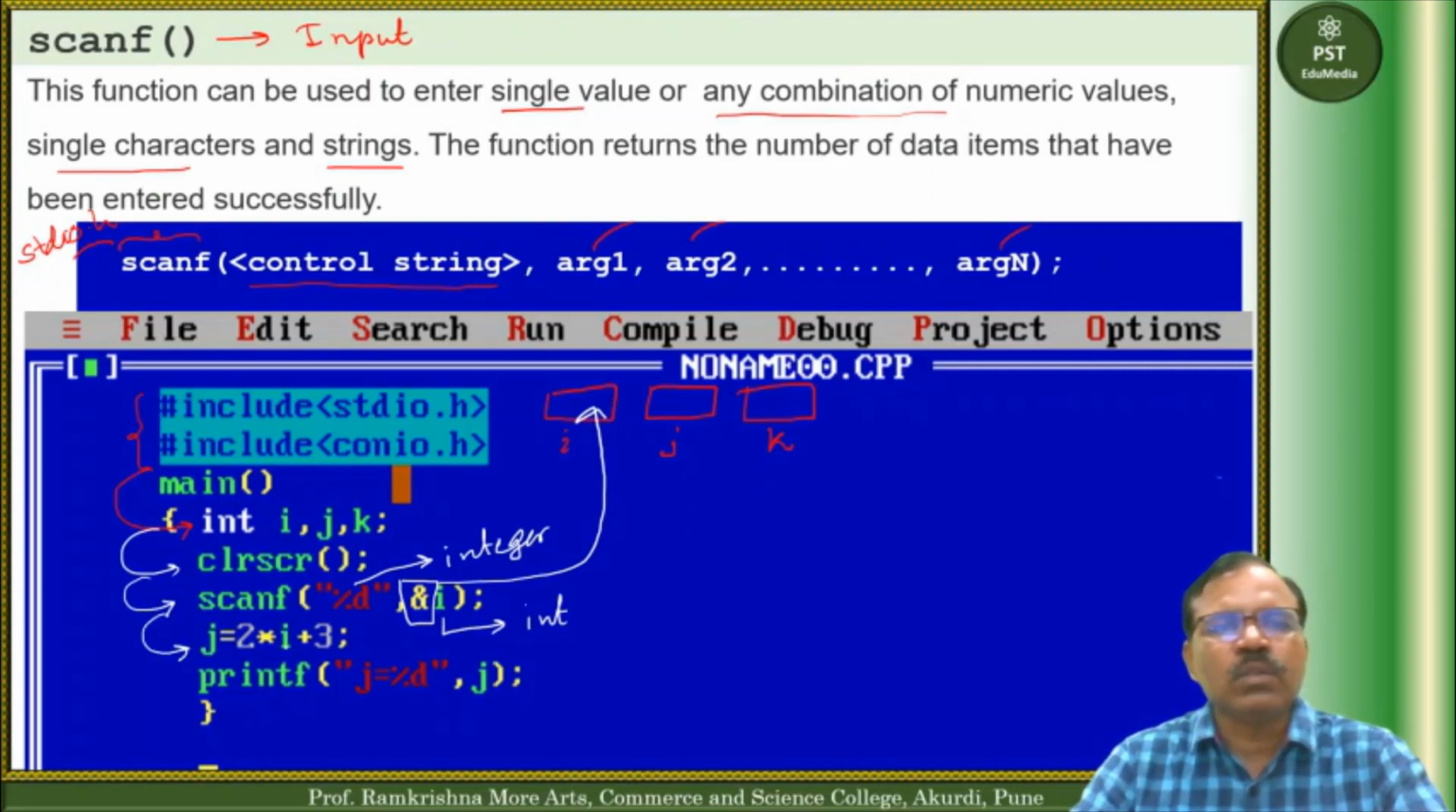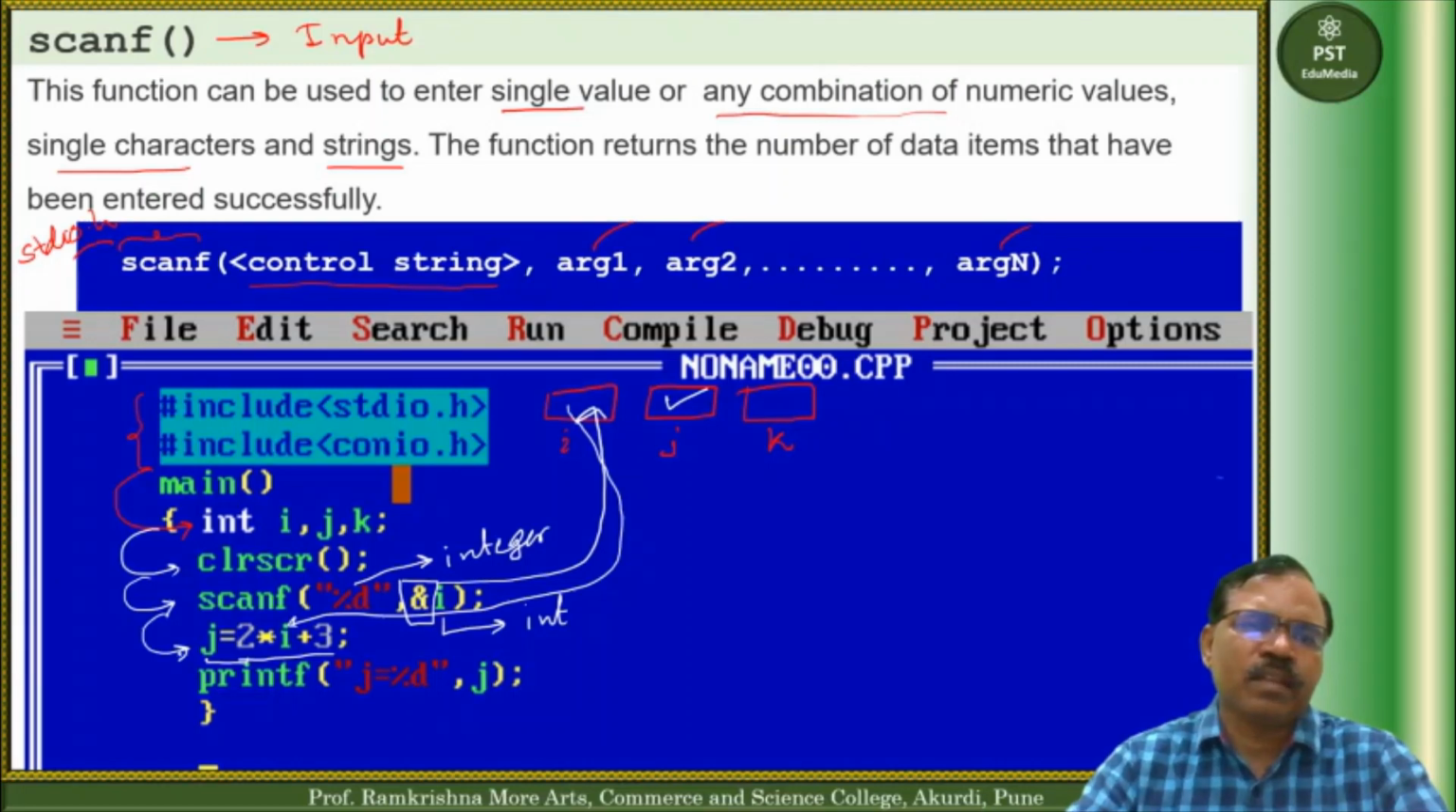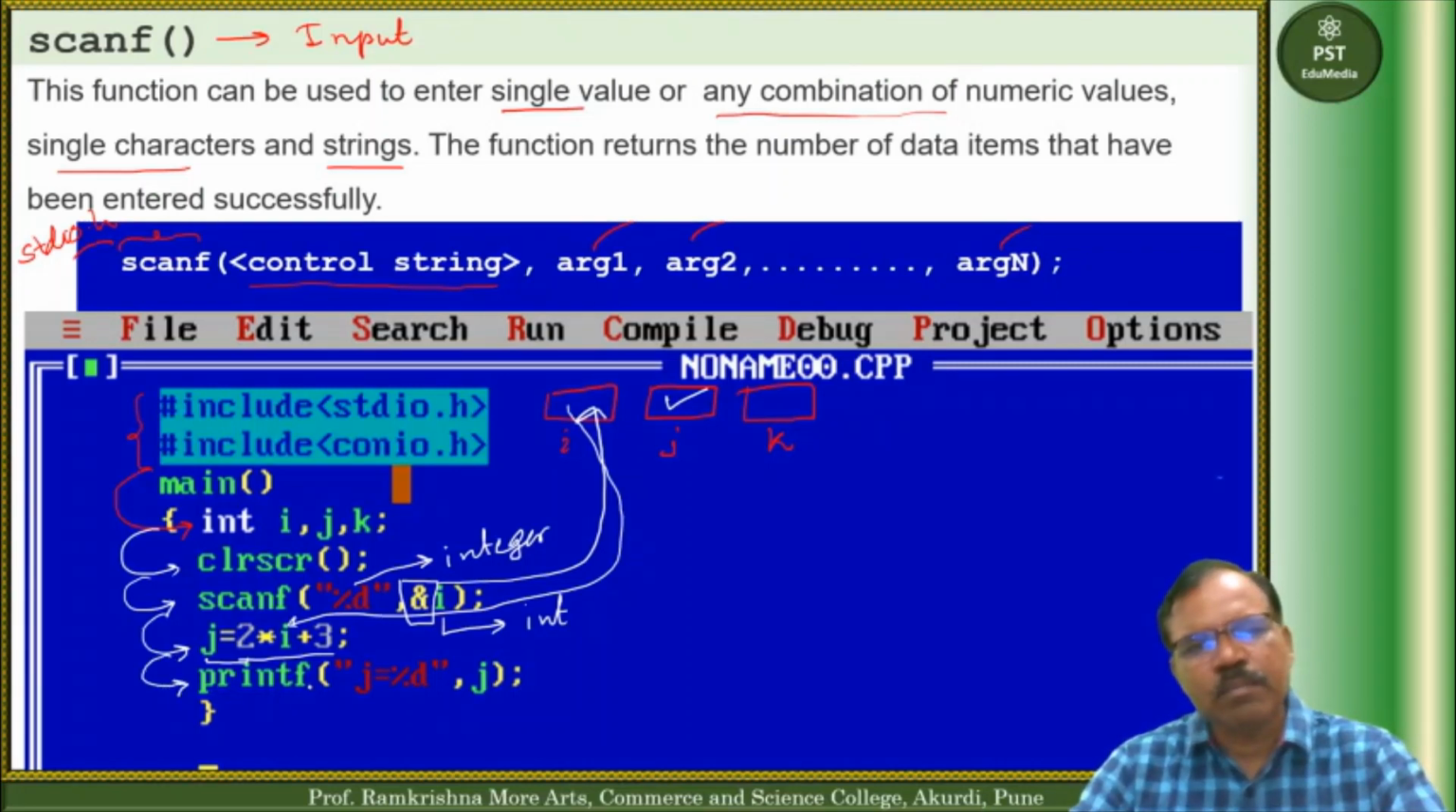Then control will go here: J equal to 2 star I plus 3. So the value of I is taken from the memory location here, this expression is evaluated, and this value is assigned to J, that is, stored at the memory location of J. Now control will go to the next statement, printf.